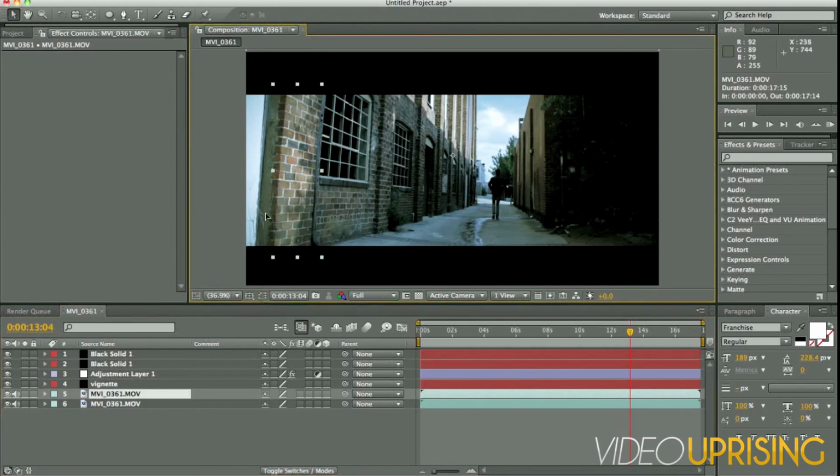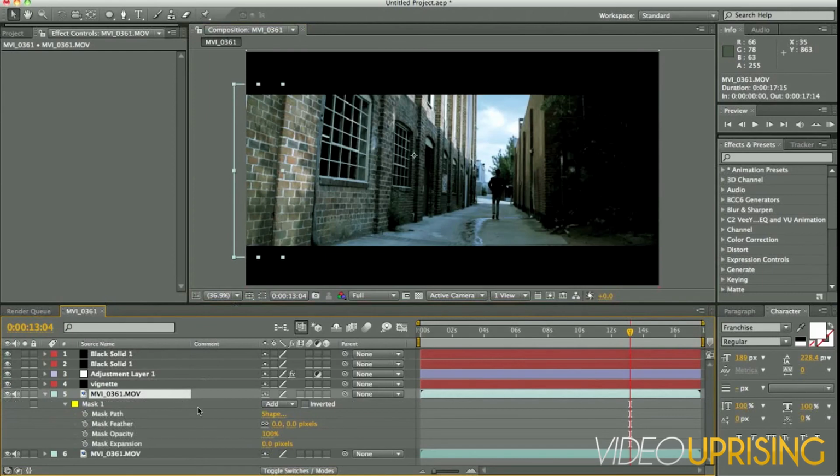Click the layer, drag it over, and then if you press MM again on the keyboard, you can feather it out and then expand it.